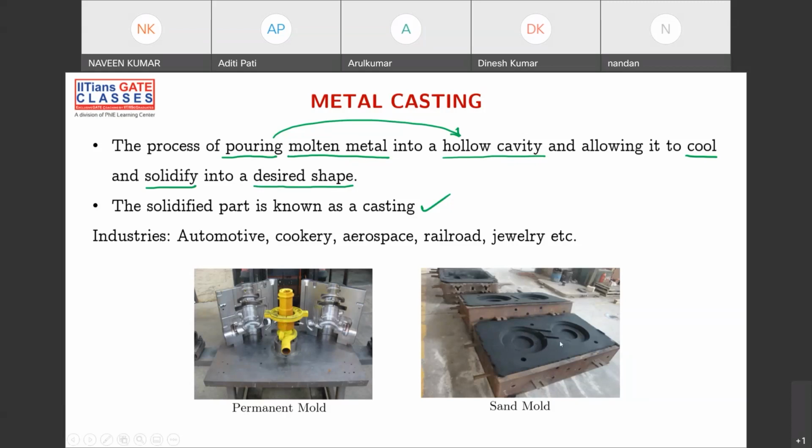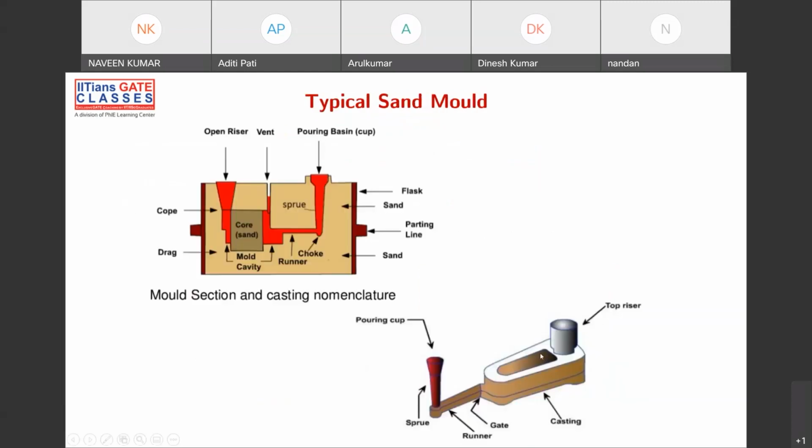So all the things you see here are the hollow cavities that you want to fill with your molten metal and solidify it. That's it. Very quickly you can do this. So this is what is called sand molding. Let's discuss how this sand molding is being done.